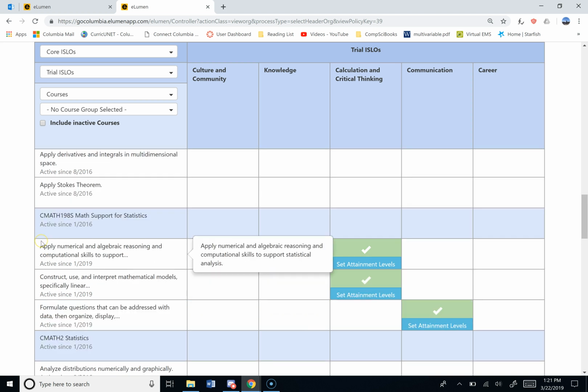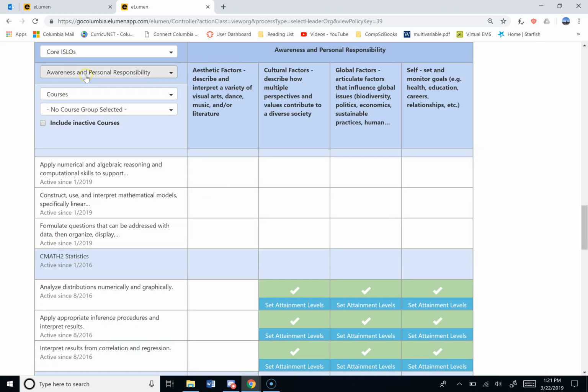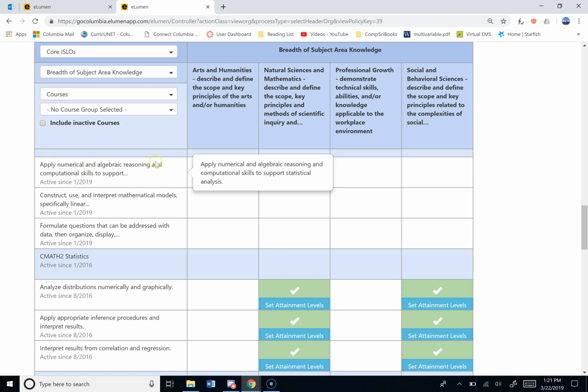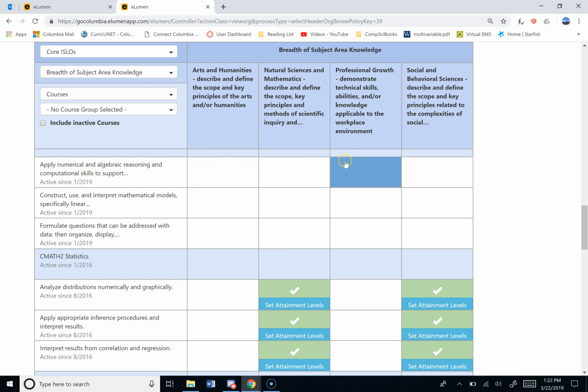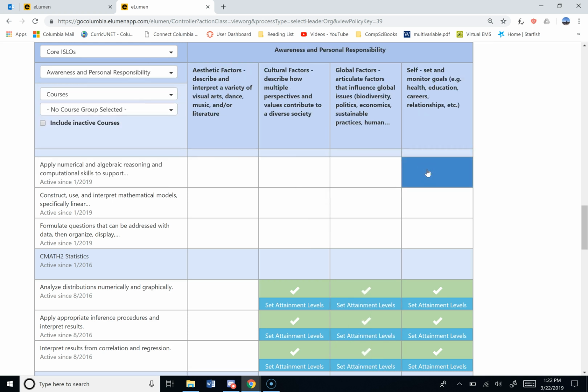But I think what Diana wanted you to do is more or less just go through the others and check and see that some mapping had been made and that it sounded reasonable. Like if we have apply numerical and algebraic reasoning going to self, right? Set and monitor goals. I think we can probably assume that that one's wrong. Mark that down and we'll have the faculty member look at it. Thanks.